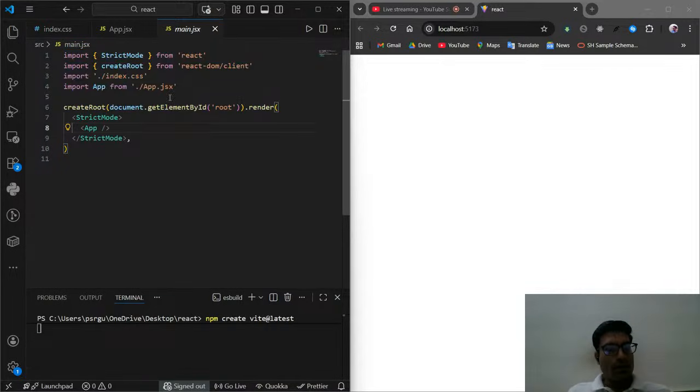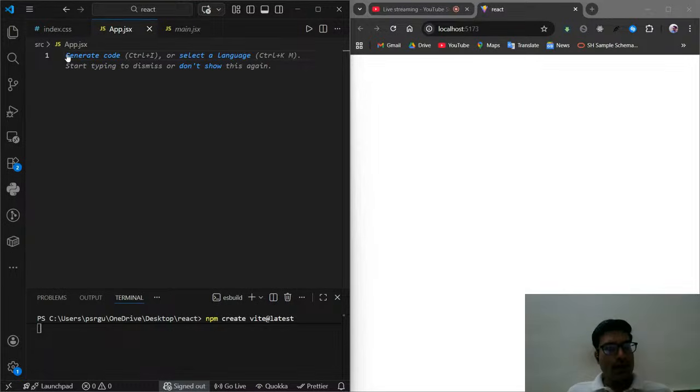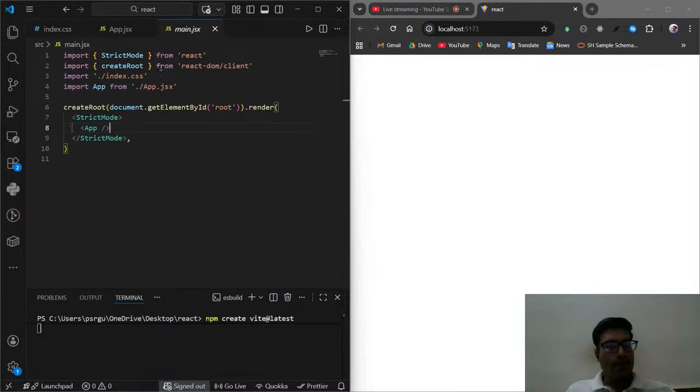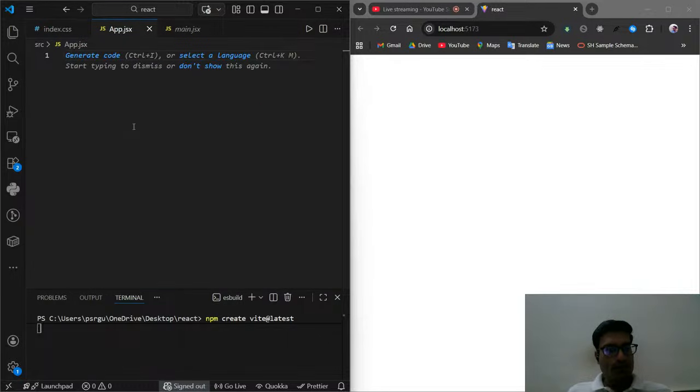So now you can see I have this main.jsx file which is calling this app file. And now whatever you write inside this app file will be visible on the screen, right? So now what we need to do?